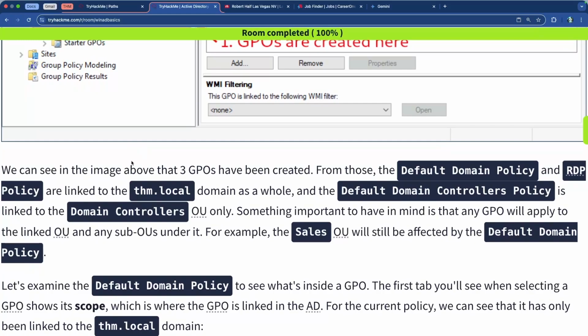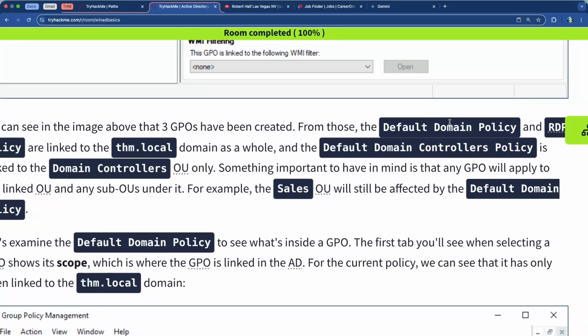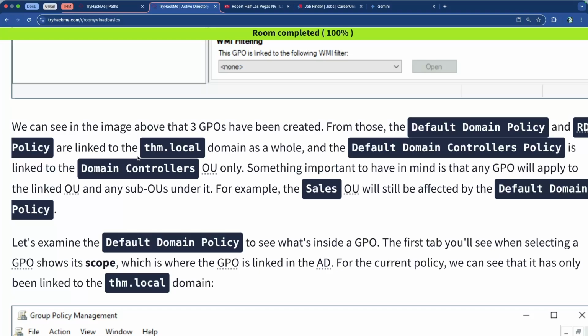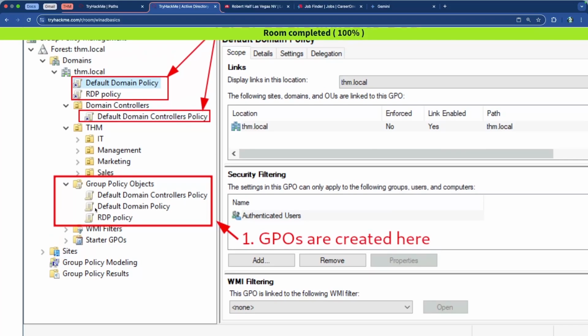It's just so easy to do. So we can see in the image above that 3 GPOs were created. There was the default domain policy, there was the RDP, remote desktop policy, and then the default domain controller policy as well. And something important to have in mind is that the GPO will apply to the linked OU and any sub OU under it. So for example, the sales OU will still be affected by the default domain policy, because the default domain policy applies to everything inside of the domain, right?